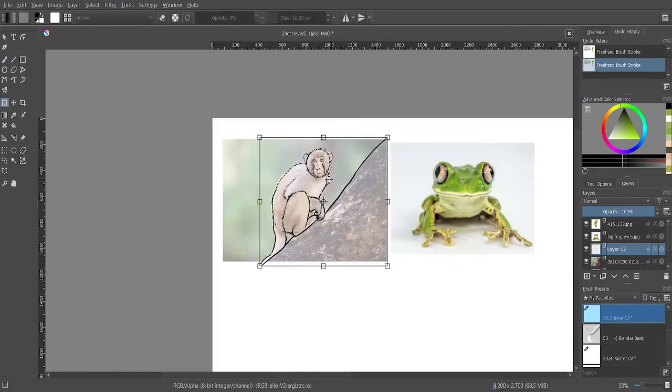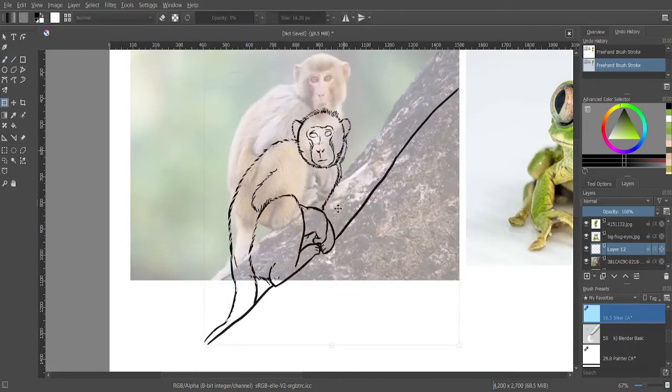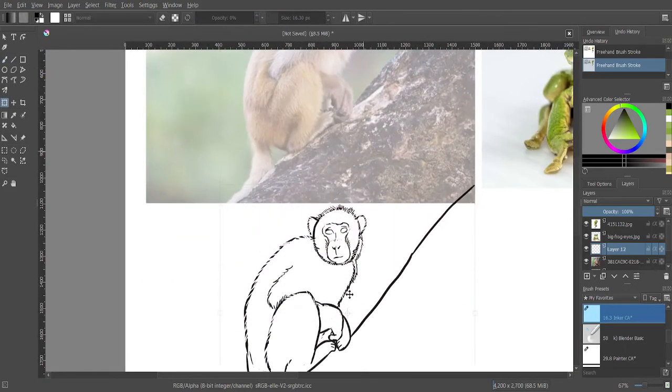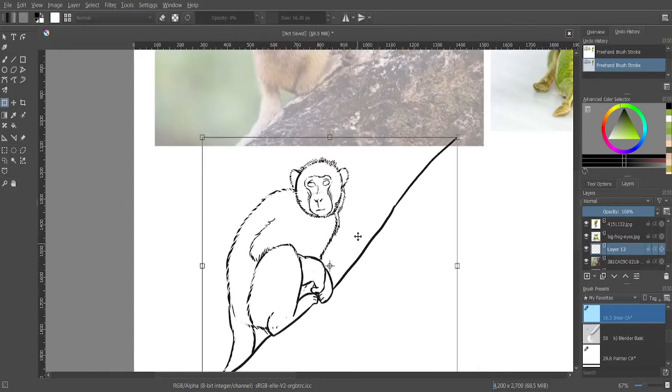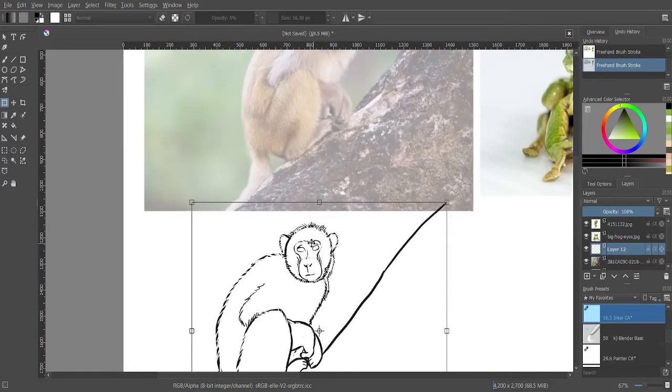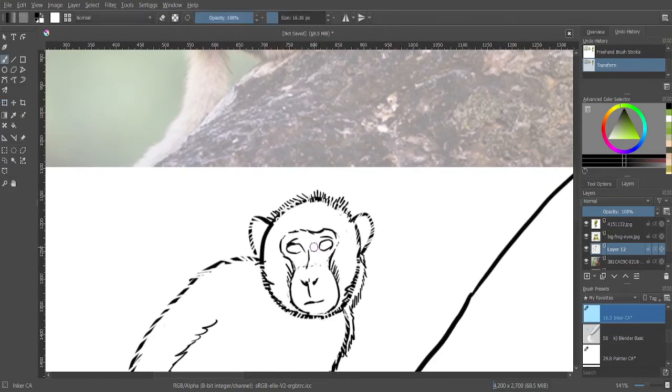And then when we bring this one down, we have a monkey. What do you know? Pretty close, huh? I just realized I forgot the eyeballs. There we go.